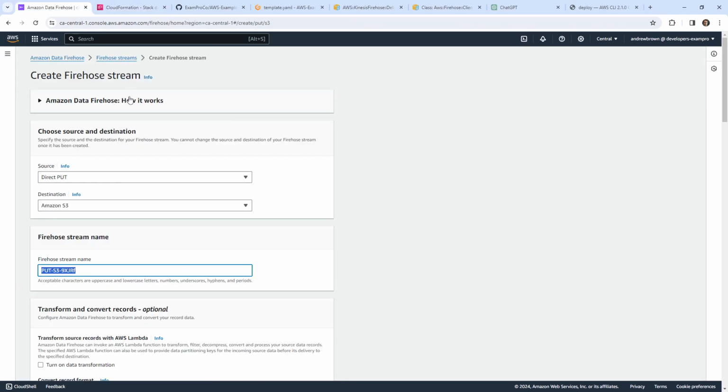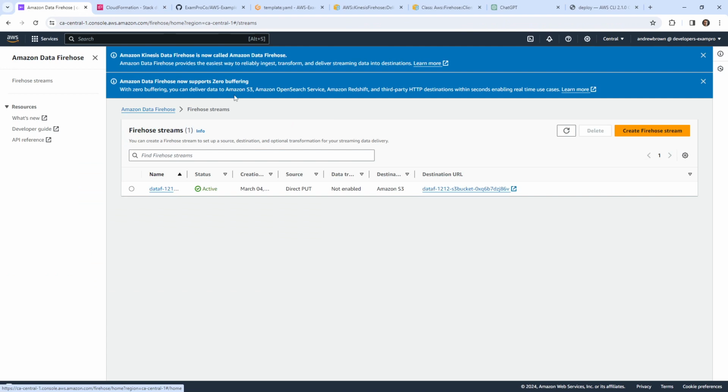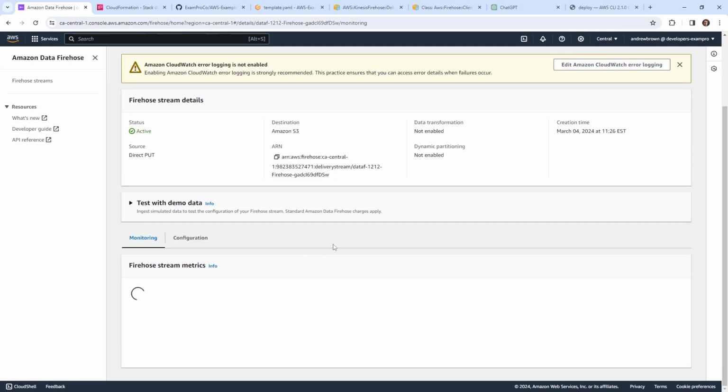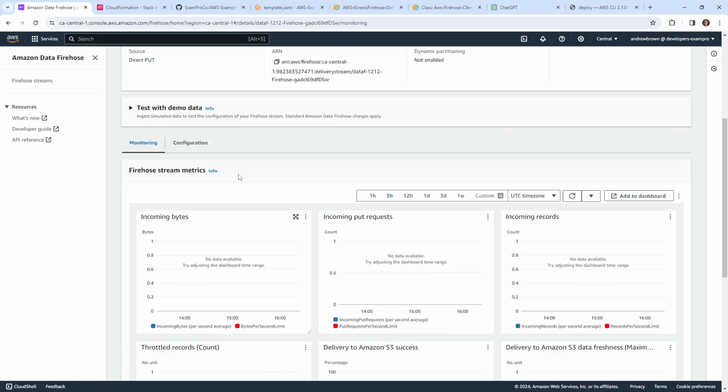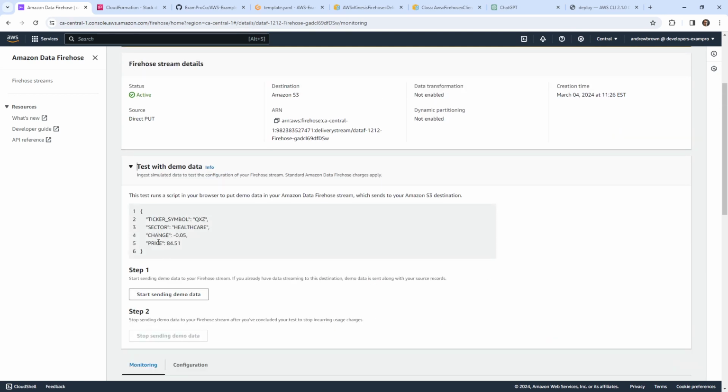Let's go take a look here and see what our Firehose looks like via the UI. So you can see that it created it. We have a destination URL, which is great. We'll click into it. We're not doing any data transformation, and we don't really need to, and that's just additional work. Oh, we can just test it from here.